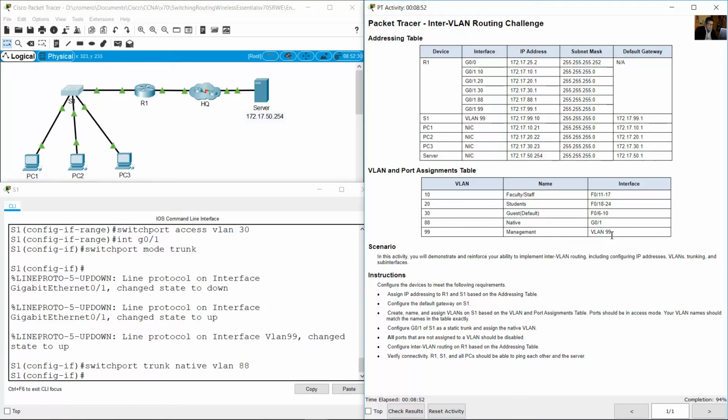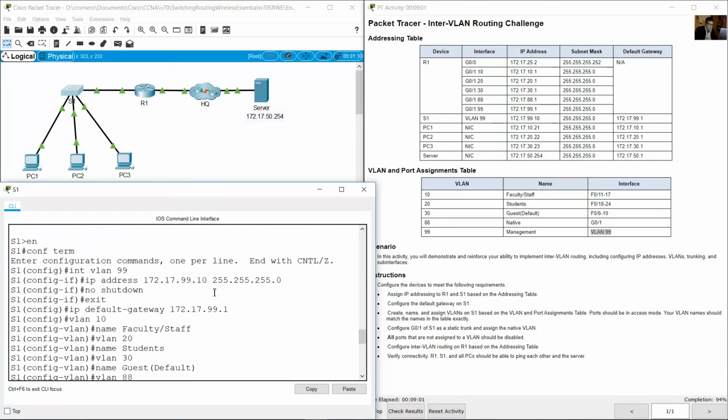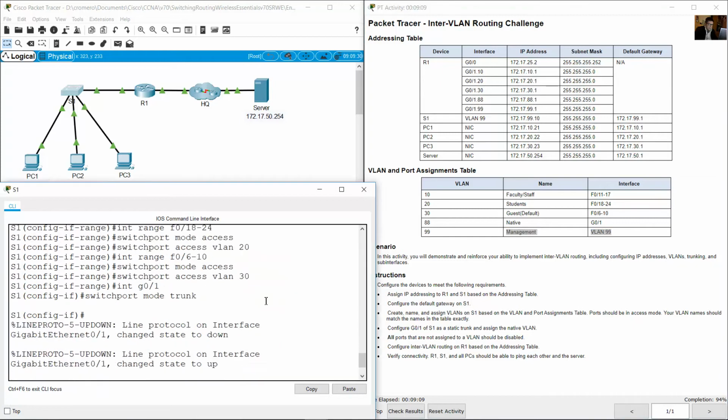It's not assigned to a port or ports; it's assigned to the management interface VLAN 99 with the IP address. So this is okay, not a problem.